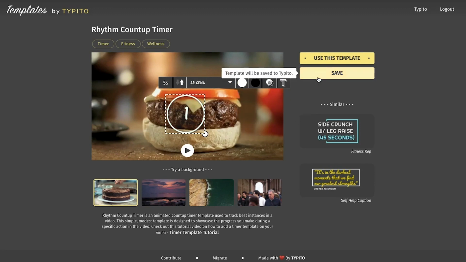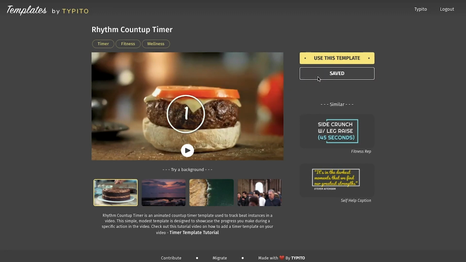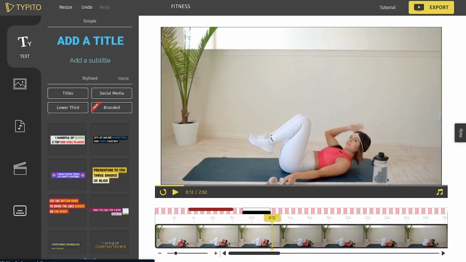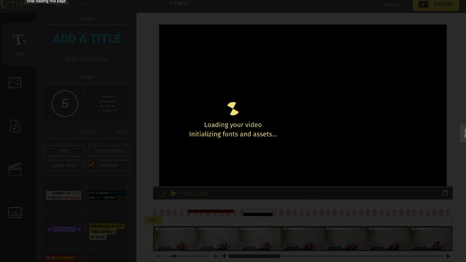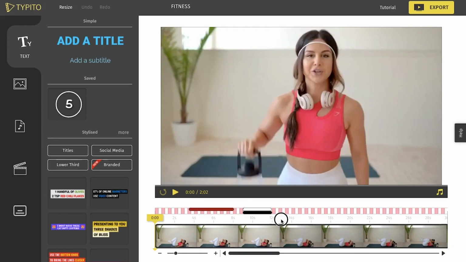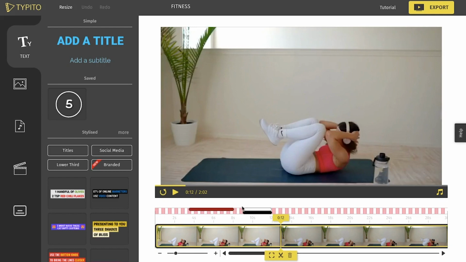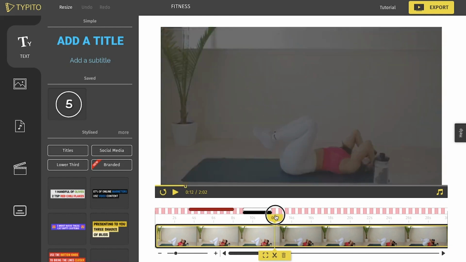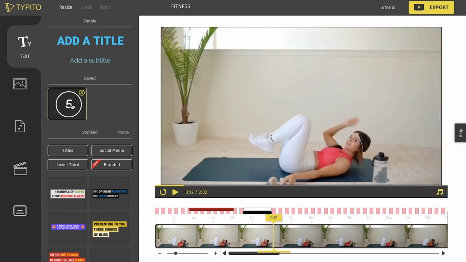After playing around with the preview option, click the Save button. To place the timer animation on your video, go back to the project page and refresh the page. The template we just saved has appeared in the Saved menu in the Text tab. To add it to the video, all we have to do is click on the template thumbnail.